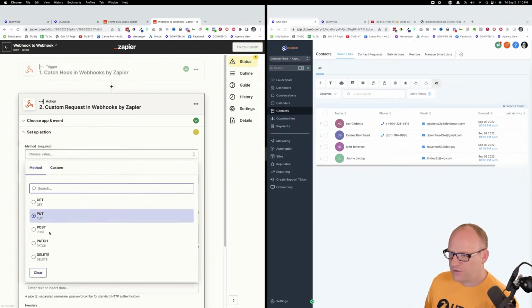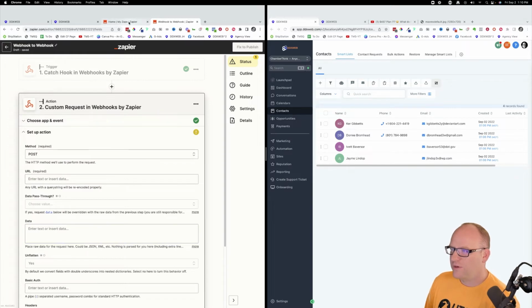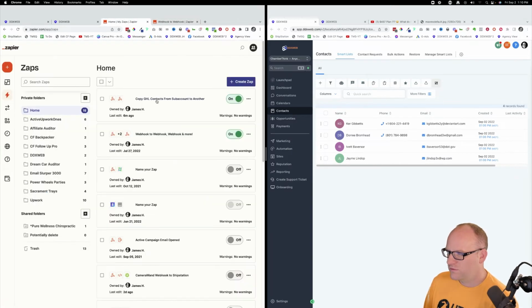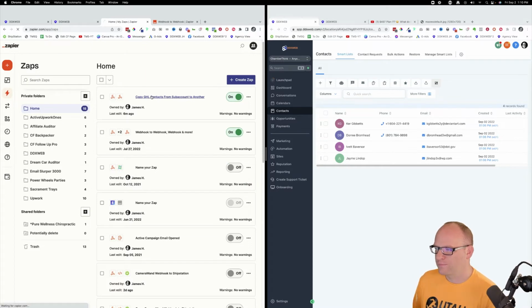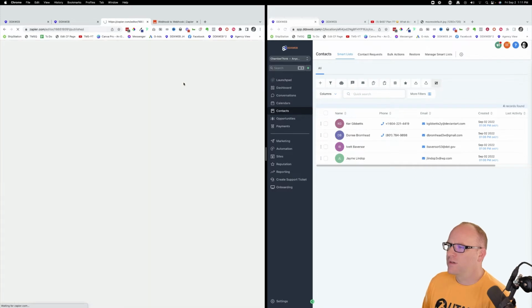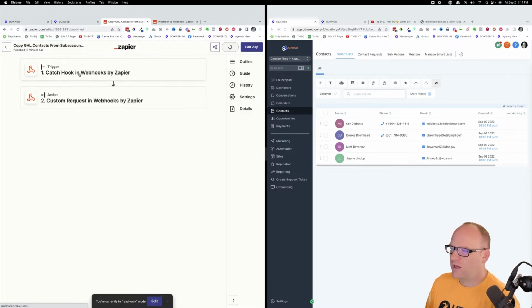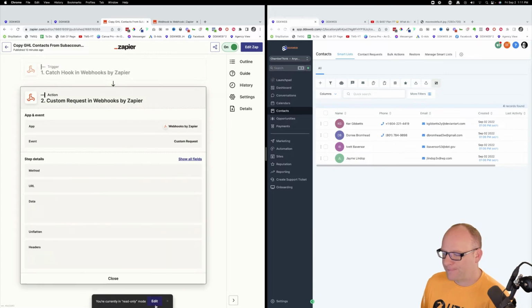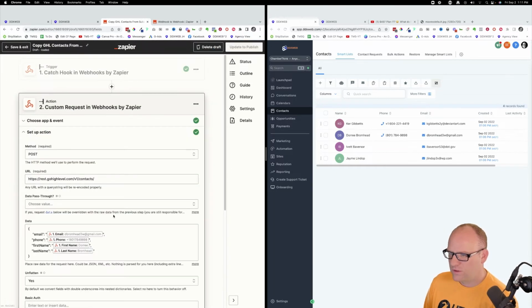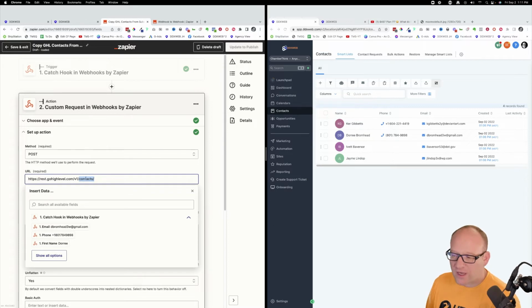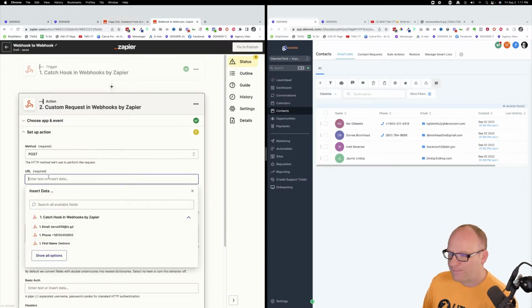Now, the method that you're going to use is POST. And then let me go grab the URL for you guys. So we're using the HighLevel API. It's API version 1. And I will show you an example of how we're using that. So you want to use the contacts, right? We're making contacts, so it's the REST API. So grab that. And I will try to put some of this stuff in the description as well, so you can just copy it right out of there.